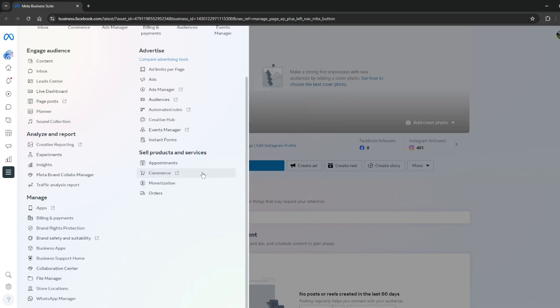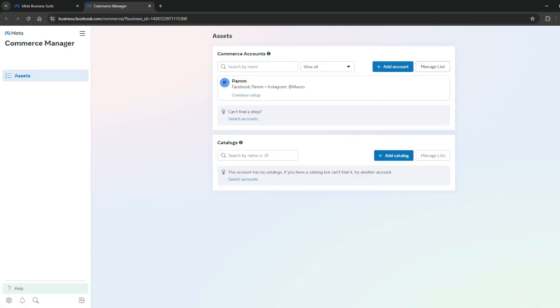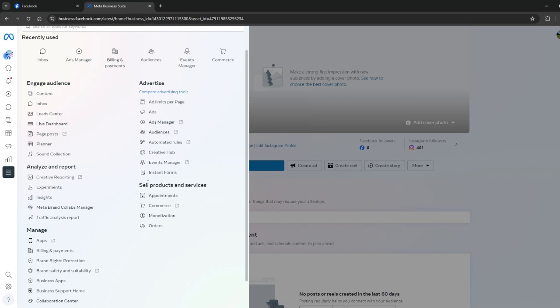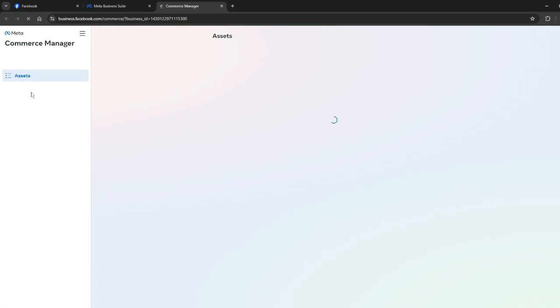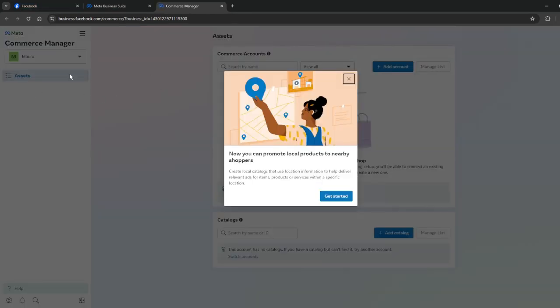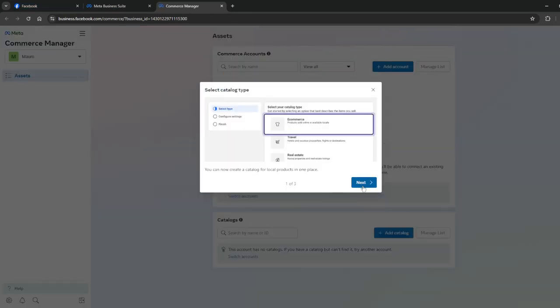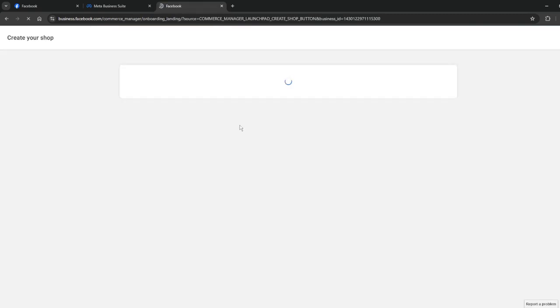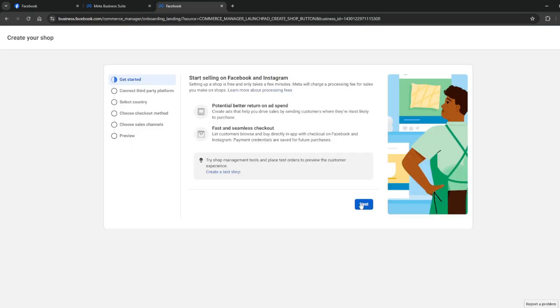And in the sell products and services, what we can do now to set up our Instagram shop is click on commerce, with both my Facebook page and my Instagram account. So we can go down to all tools, go down to sell products and services, go to commerce. Then we can just get started. Click on next, done. Then we can add account. And just click on next.